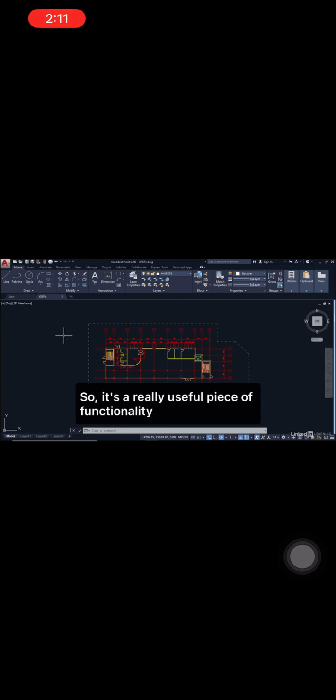So it's a really useful piece of functionality purely due to file size, but also it's great because you can reference in other drawings that other people are working on at any given time. So the benefit you have there is if a drawing updates, the reference file will update, and thus in the host drawing you've got the most current information that you need.